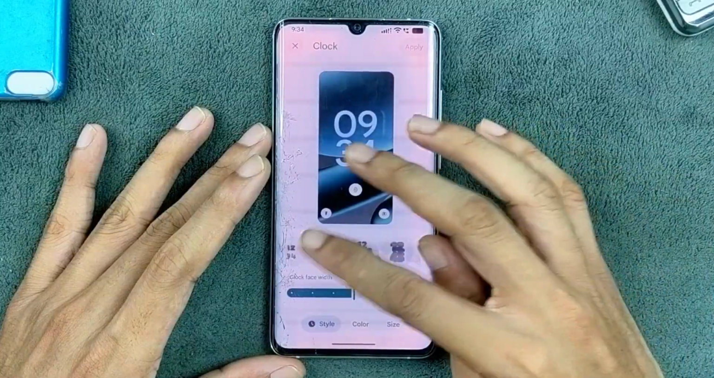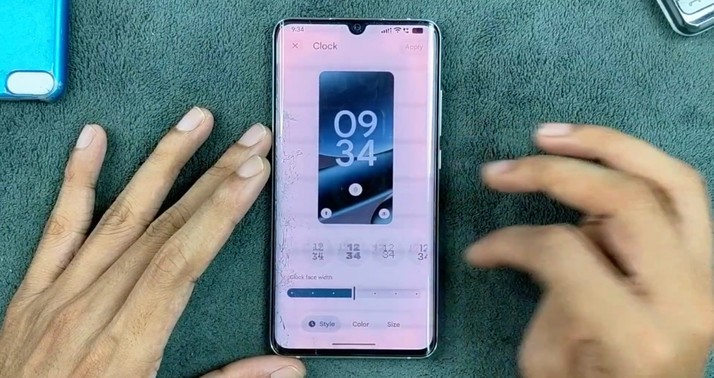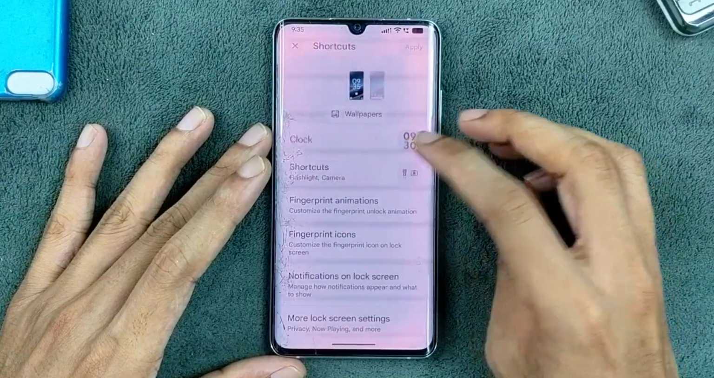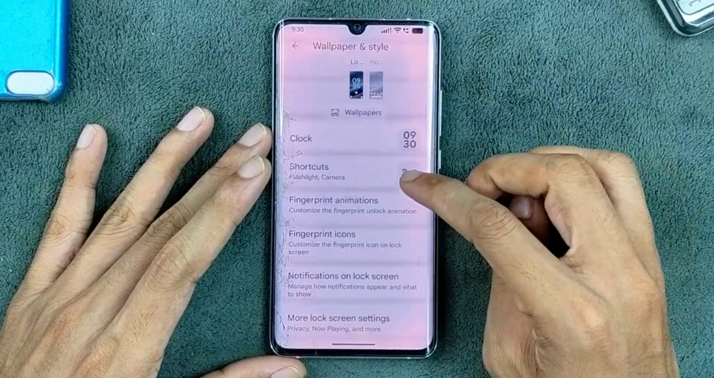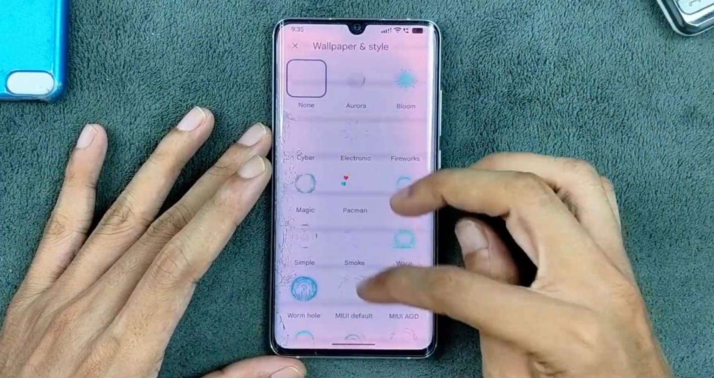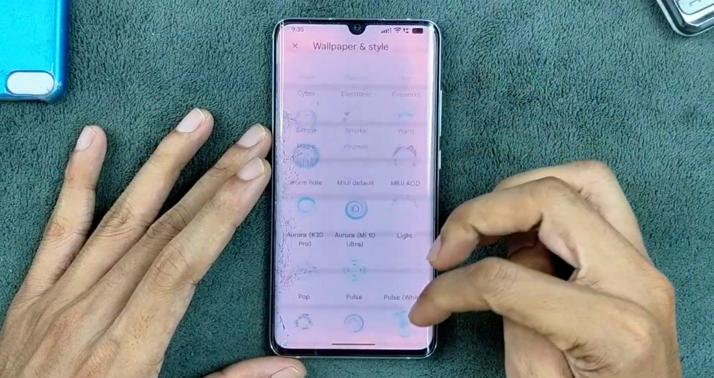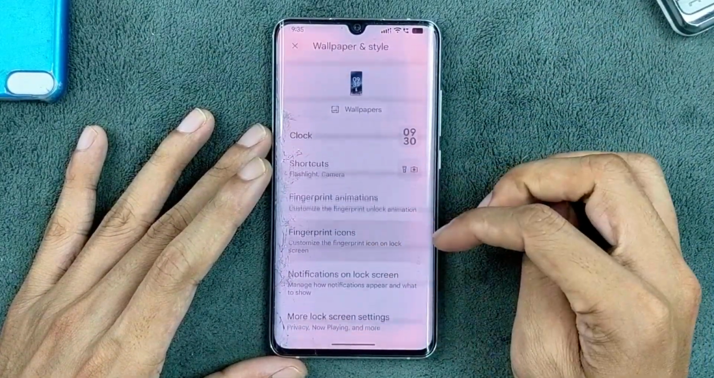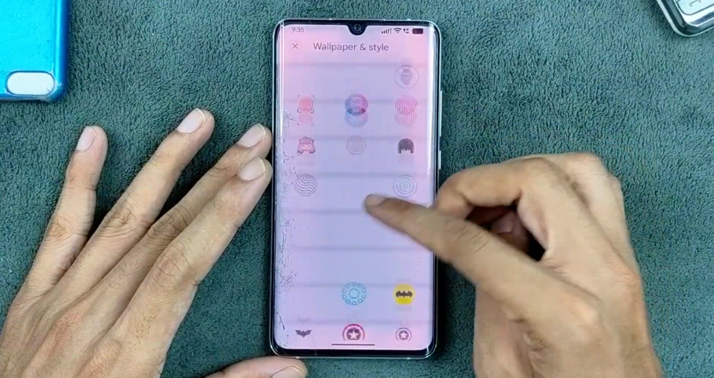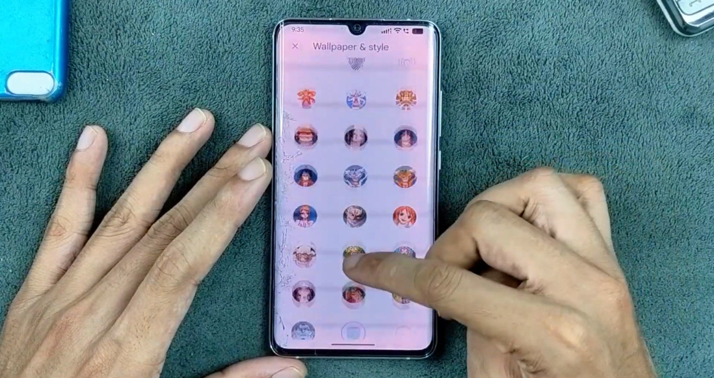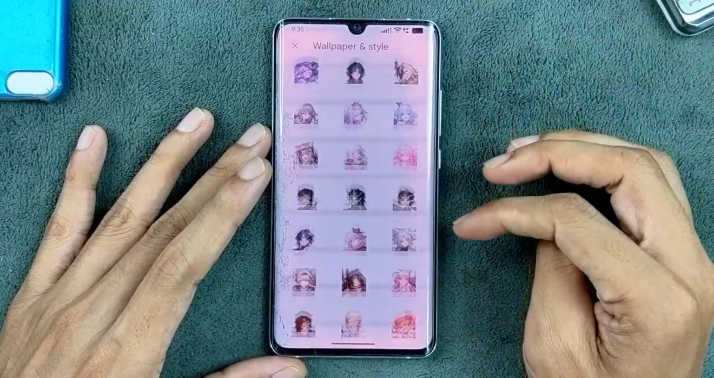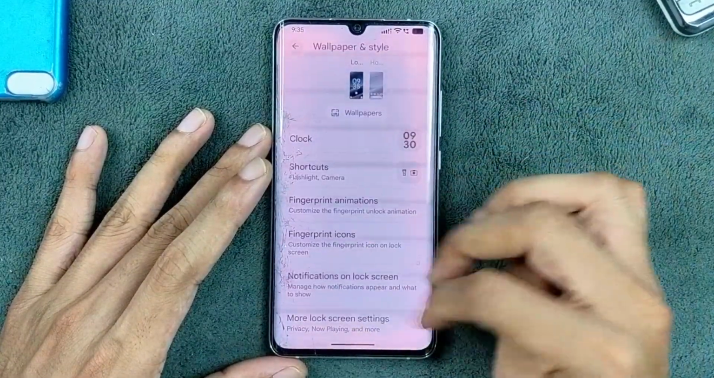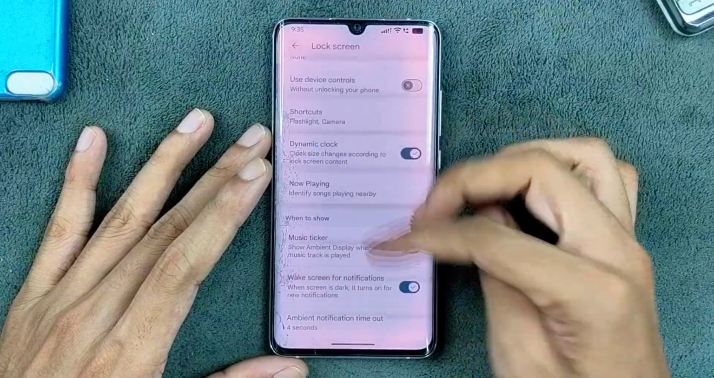So we do get a lot of clock options with this ROM, as you can see here, and we can change the color and size as usual. We can change the lock screen shortcut. Also we can change the fingerprint animation. There are many fingerprint animation options, and you can choose fingerprint icons. There are even some custom character icons, so a lot of customization options. Notification on lock screen, typical settings. On the lock screen mode setting, you do get other settings too.